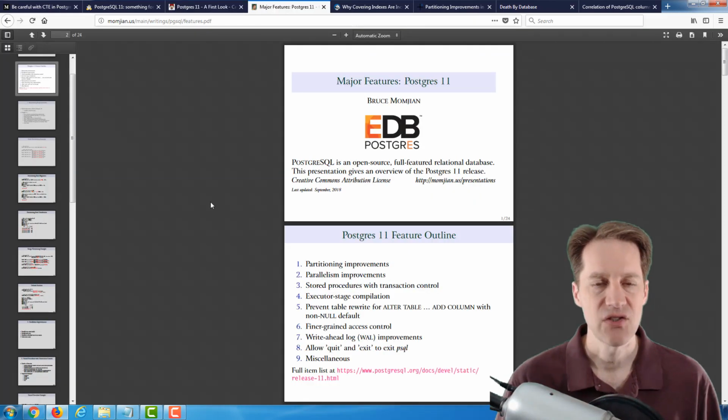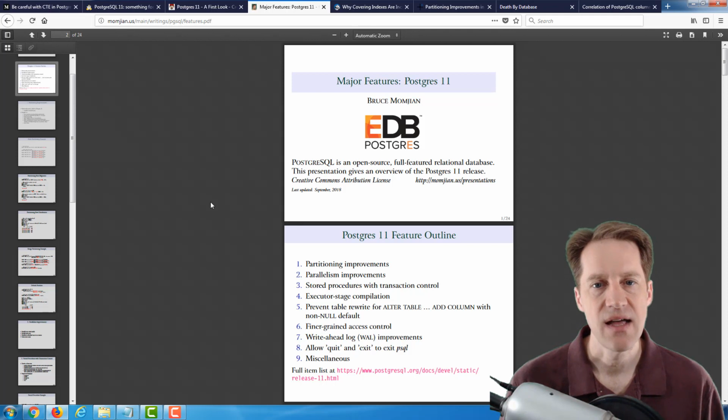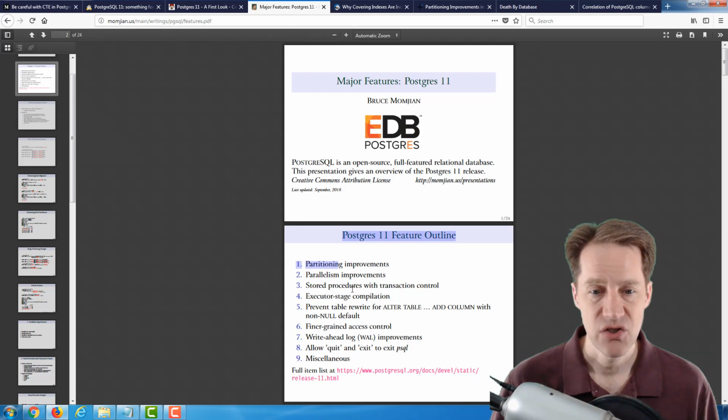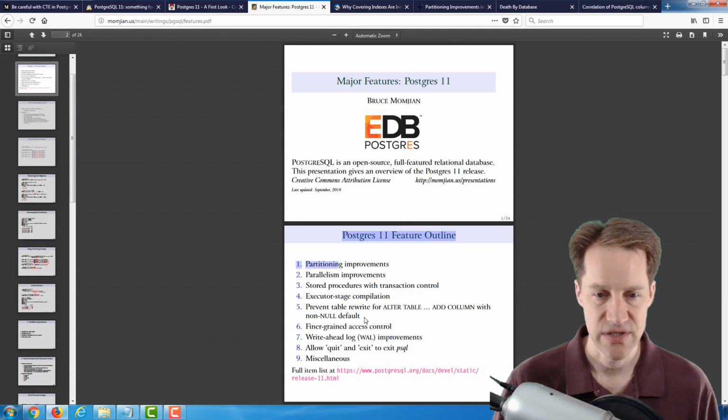The next article is actually a PDF of slides that were given as a talk. Again, the title is Major Features, Postgres 11, and this is by Bruce Momjian. And again, he goes over the partitioning improvements, the parallelism improvements, the introduction of stored procedures, the executor stage compilation, which basically is the just-in-time compiler, preventing table rewrite for alter table add column with non-null default. Again, that's a huge one for large databases.